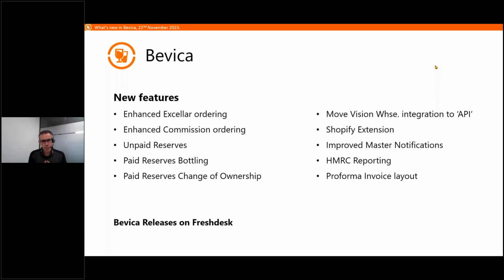So accelerant commission ordering, that's something we took from the old version of the product. So if anyone here is on the on-premise version, when I show you accelerant commission stuff in a minute, it'll look familiar. The same with unpaid reserves, so the ability to store or put aside stock for a customer, a group of customers, a salesperson, so they can sell it and you don't run out.